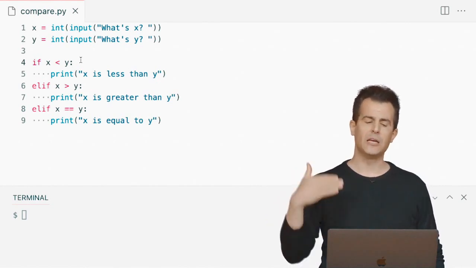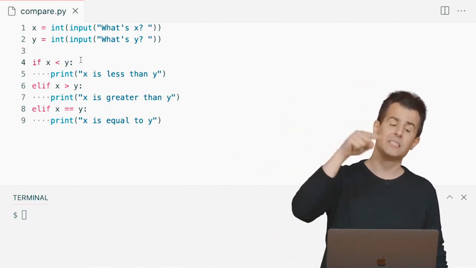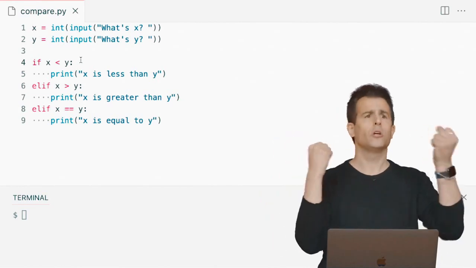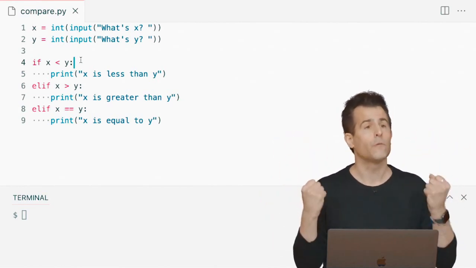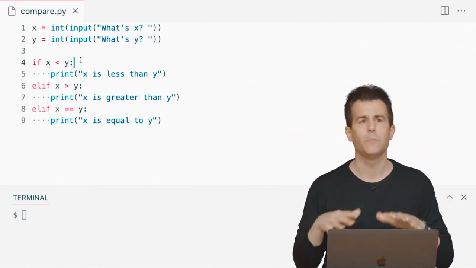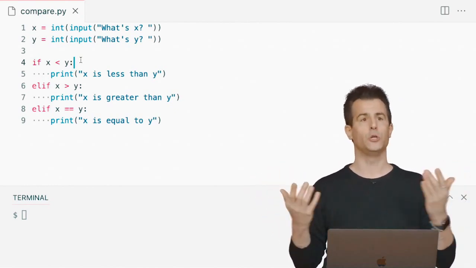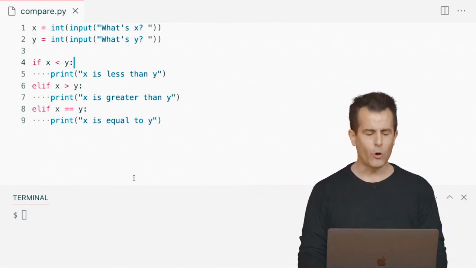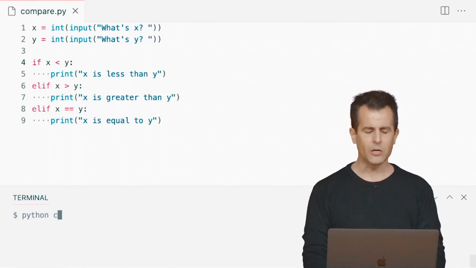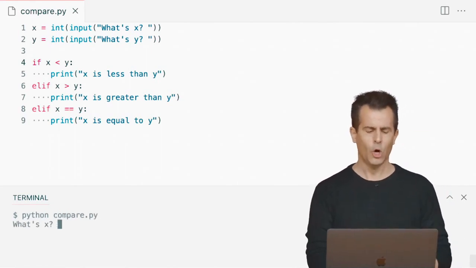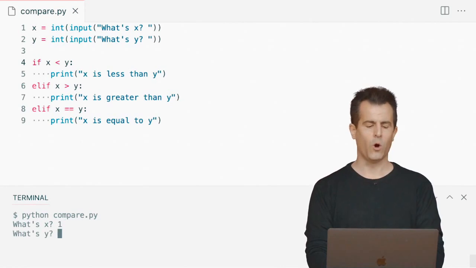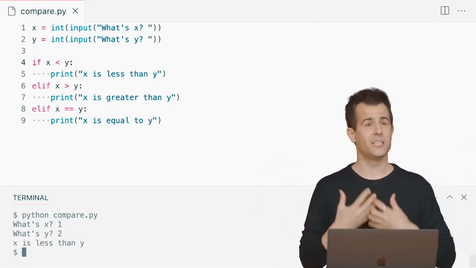Because if the English is saying if x less than y, else if x greater than y, those are going to be mutually exclusive if the answer to the first question is true. You don't have to keep asking questions to which you already logically know the answer. So let me go ahead now and run this program. And I think the behavior is going to be the same. python compare.py, what's x? Let's do 1. What's y? Let's do 2. x is less than y.